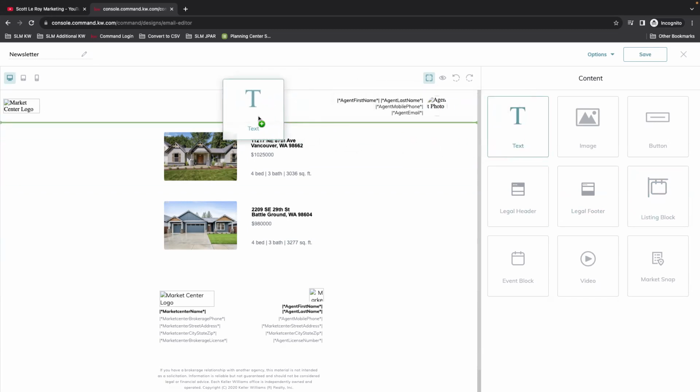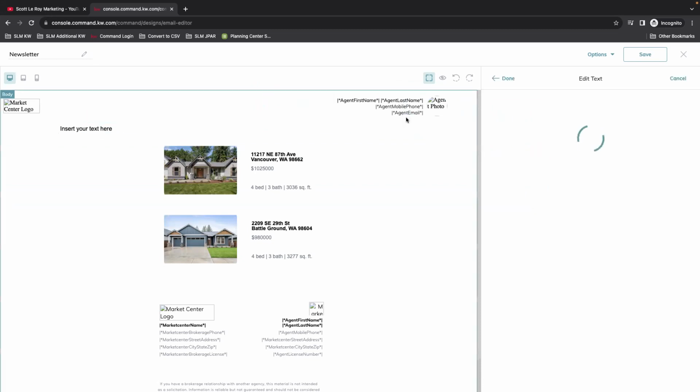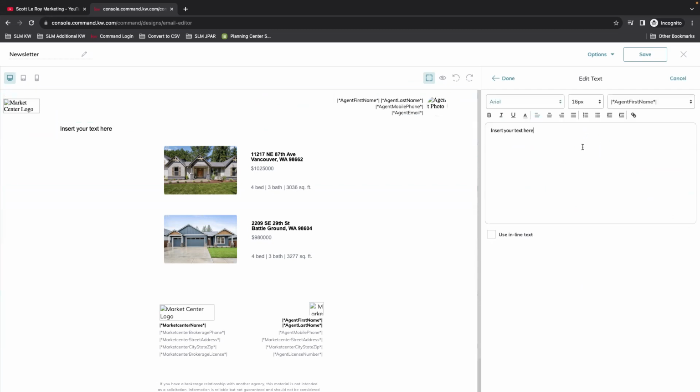Let's say you wanted to add a text box, just drag and drop it there. Again, selecting it and then the pencil. Whatever you want it to say. You have all the normal text editing options.